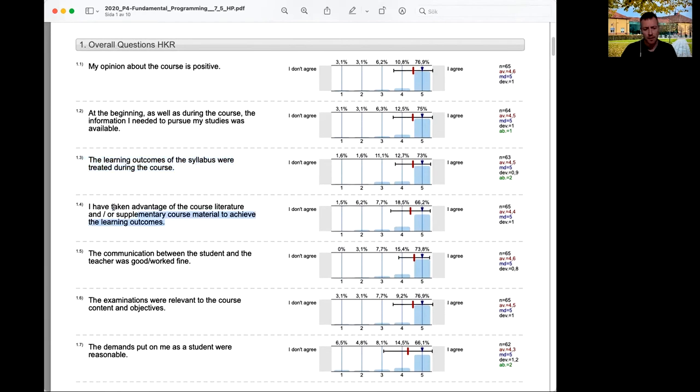The next one here, the fourth one, is about if you took advantage of reading the course literature. So did you read the course literature during the course? But there is also a second part here where it says and or supplementary course material. Meaning that, all right, the first part is simple. Did you read the course literature and did it help you pass the course? And the second part here is about supplementary course material. That is, for example, the tasks that we have under the lecture and exercise. So did you do those?